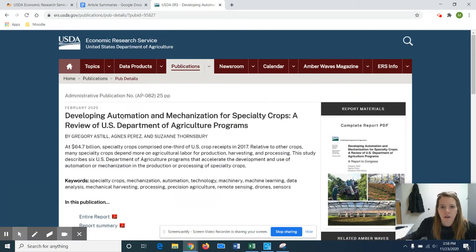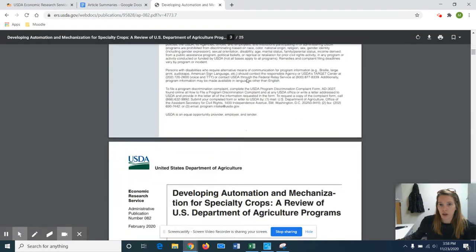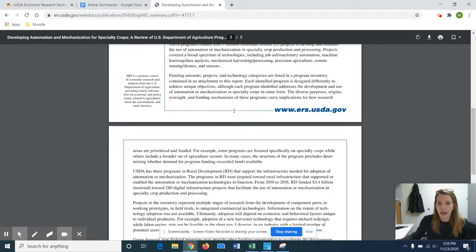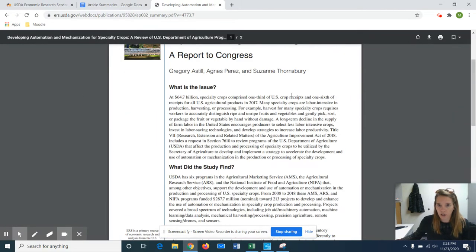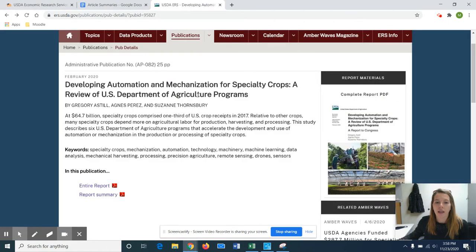So this is developing automation for specialty crops. So the entire report is in this PDF. That is a 25-page report. And the summary report is the second link here. So again, if there is a summary report included, then you must do the PowerPoint slides. If there's not a summary report included, then you can take that 10 to 20 page report and just write the 1 to 2 page summary.